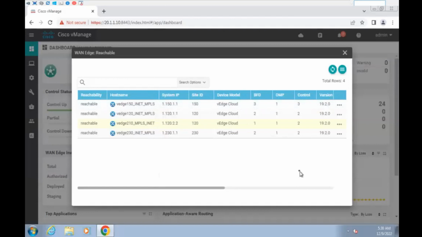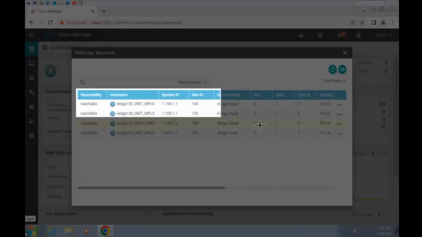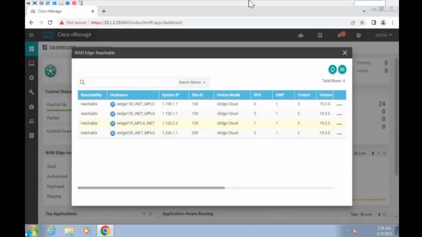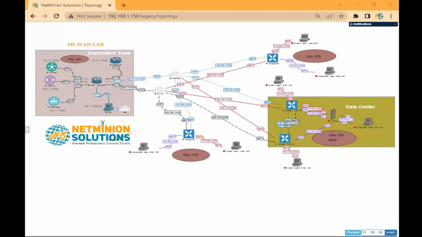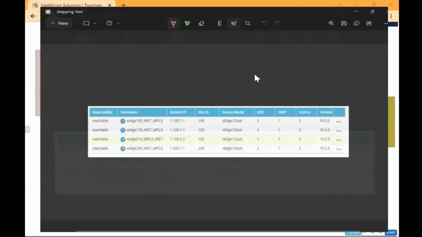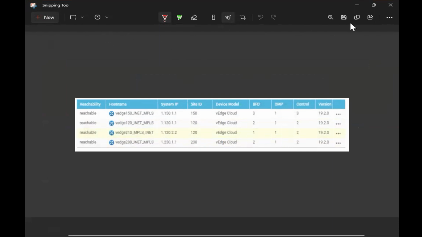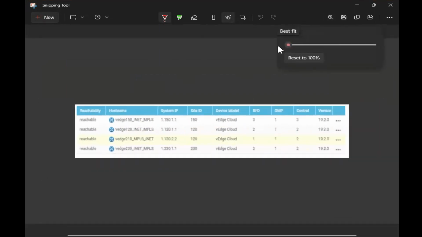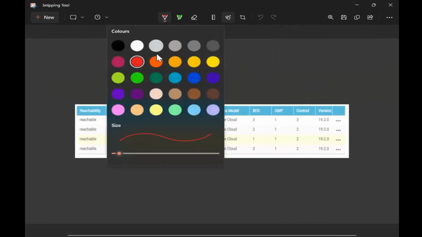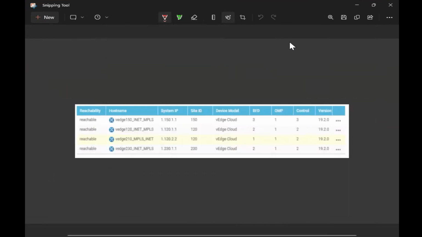Hold on. 150 has got a session with 120 and 210. Give me a minute. Let me copy this so that I can make a diagram and show you. Okay, so this is what I was saying. Now let me create a diagram quickly.